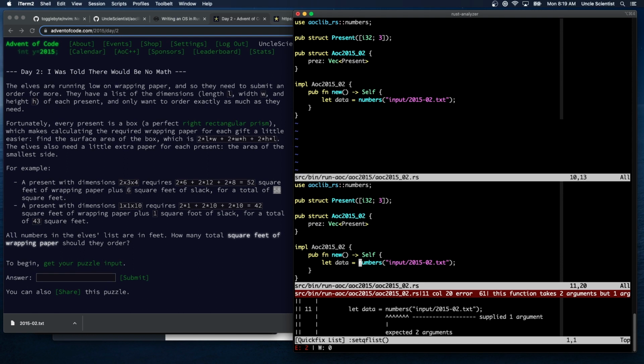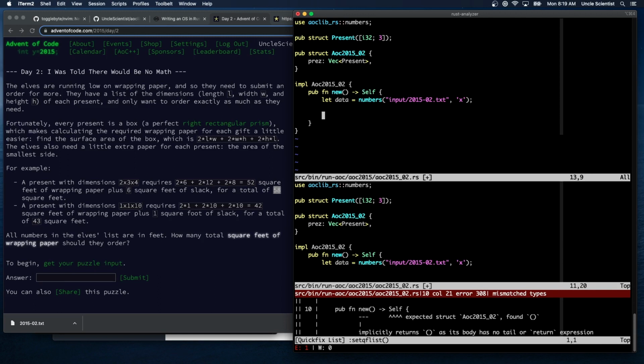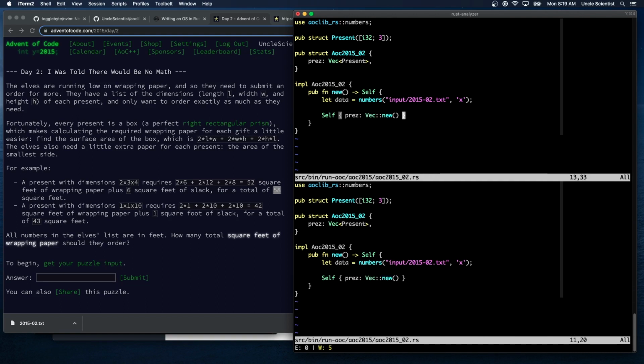And now it doesn't recognize numbers. Oh, that's right, numbers separated by an X character. And I didn't return a self. I'm just going to put in something here, just so I can get this thing to compile. And then take a look at data. Yeah, Vec of i32, perfect.